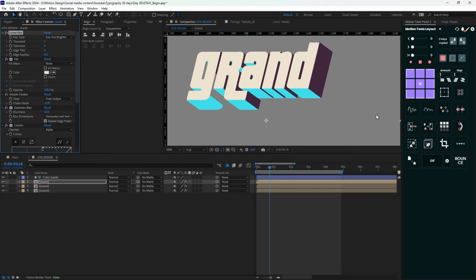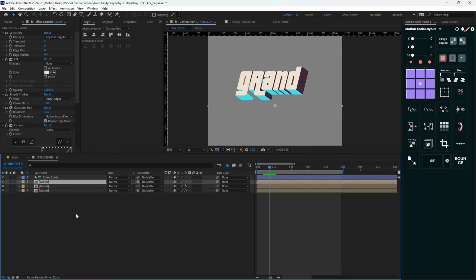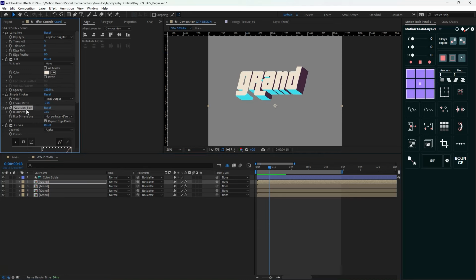Now in order to create these lines which you saw in the preview, all we need to do is duplicate this layer one more time, and let's just remove the Gaussian blur and curves effect. And then I'm going to create a new solid layer. I'm going to call it mask.